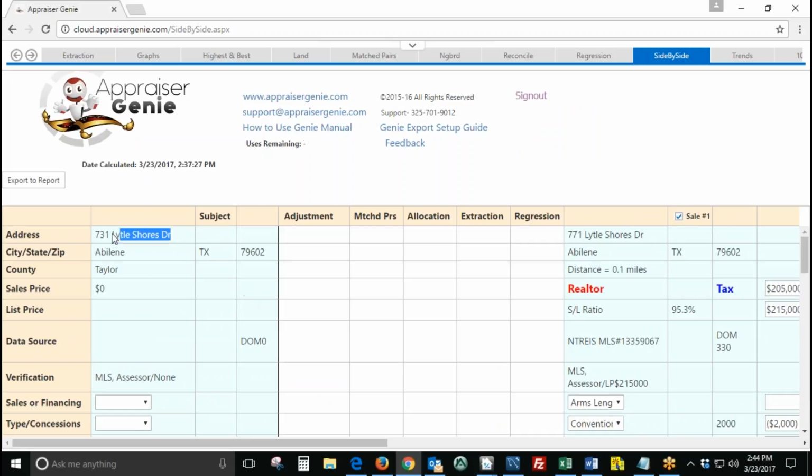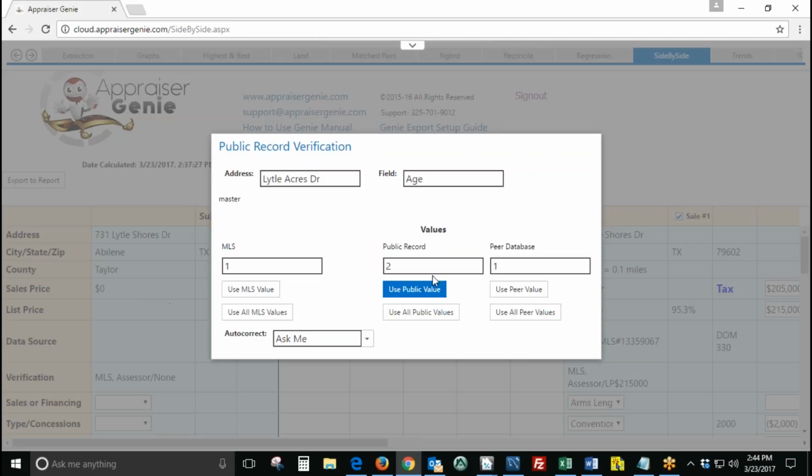So what you'll see here on the left-hand side is the subject information, 731 Lytle Shores Drive. This little pop-up box, there's a discrepancy. So for example, for Lytle's Acre, I think the 771 is actually missing the 1549, which could be the fact that you guys are remoted in, not sure, but that's for 1549 Lytle. It's for age. MLS is saying 1, public's reporting 2, and our peer is saying 1. So since I left age on Ask Me, I'm getting this pop-up box because I wanted Genie to just tell me what everyone's reporting so I can choose that way.